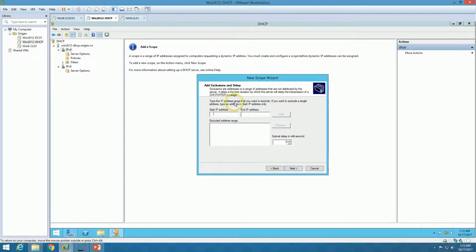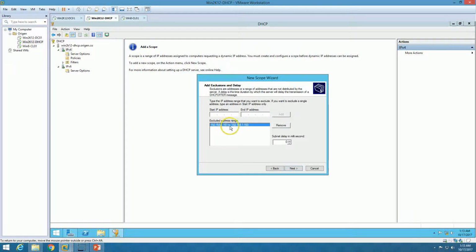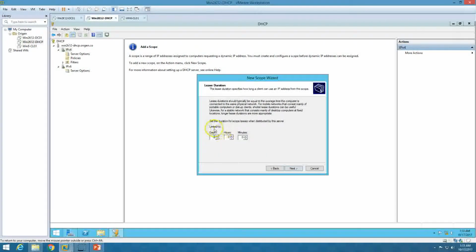You can see it says type the IP address range that you want to exclude. If you want to exclude a single address, type the start address only. So I'm going to use 192.168.1.151, and the end is 160. Basically, I have configured the IP address range from 51 to 200, but I'm going to exclude 51 to 60, reserving it for printers and some other network devices. So go ahead, click next, and we have a lease duration.